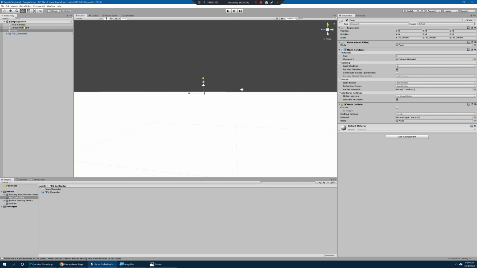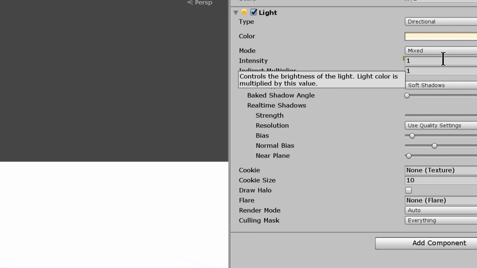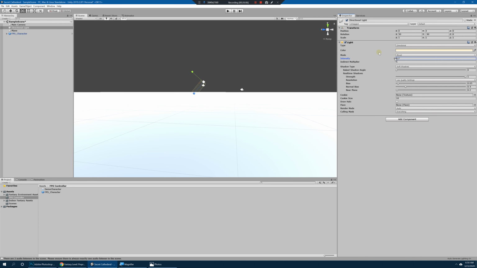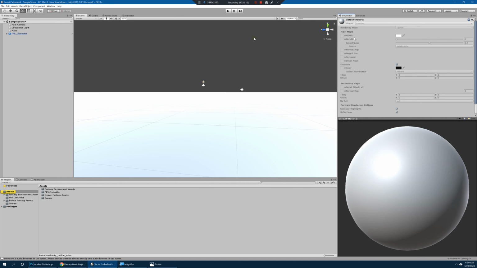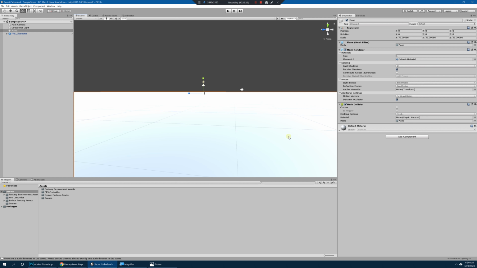So not the best. I feel like it might be a little bright, so I'm going to select my directional light. And then if I zoom into my inspector, if I take the intensity and take it down to like 0.7, things won't be so bad. And for some reason, the default material here is just so white. We're going to create a new material that's gray. So all of our materials and meshes can actually be a gray box and not white box.